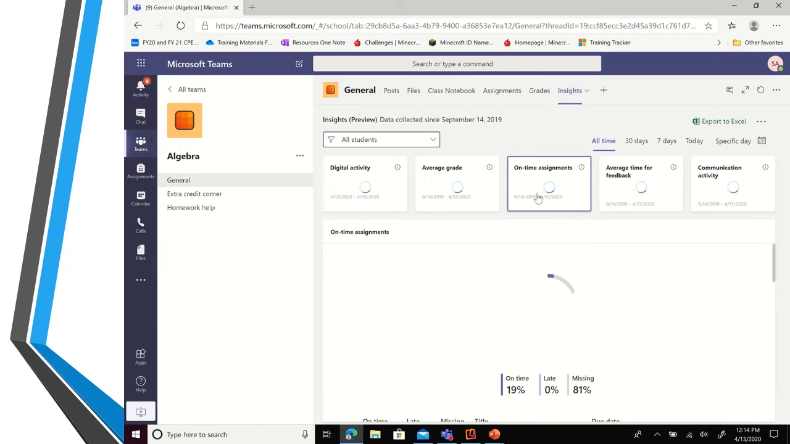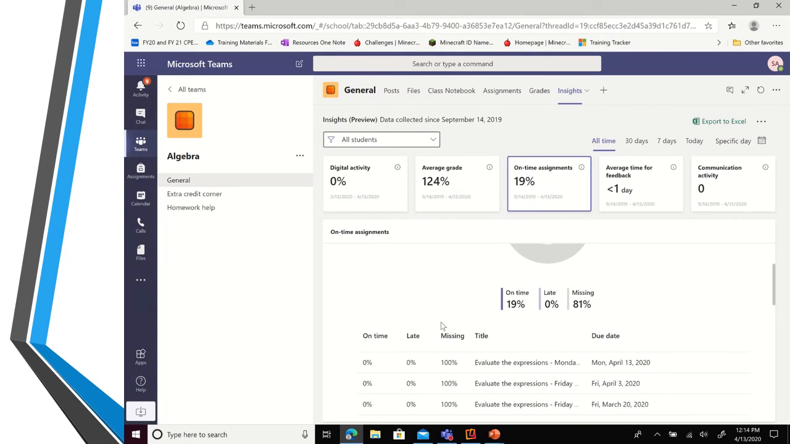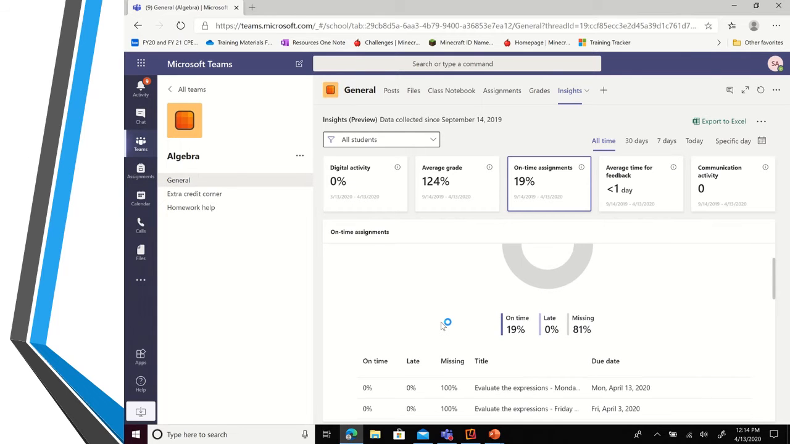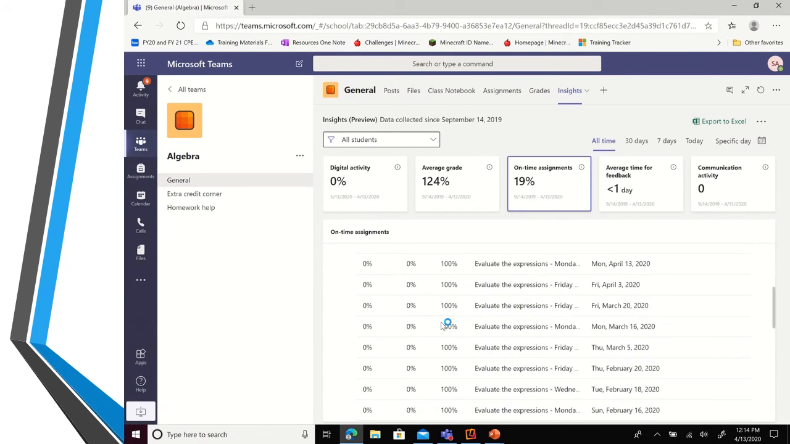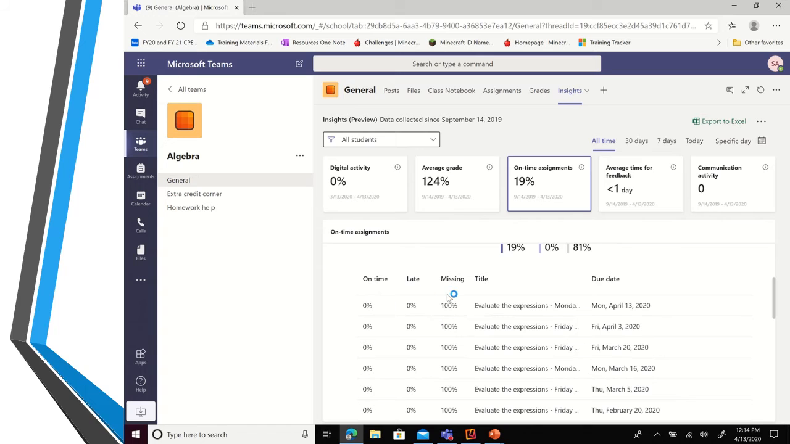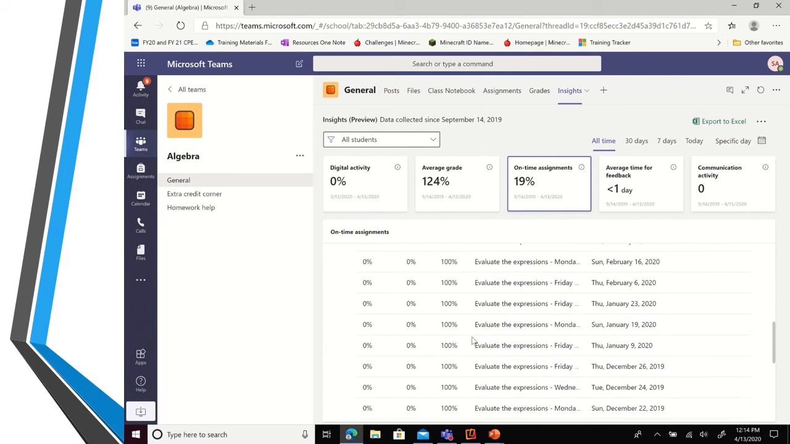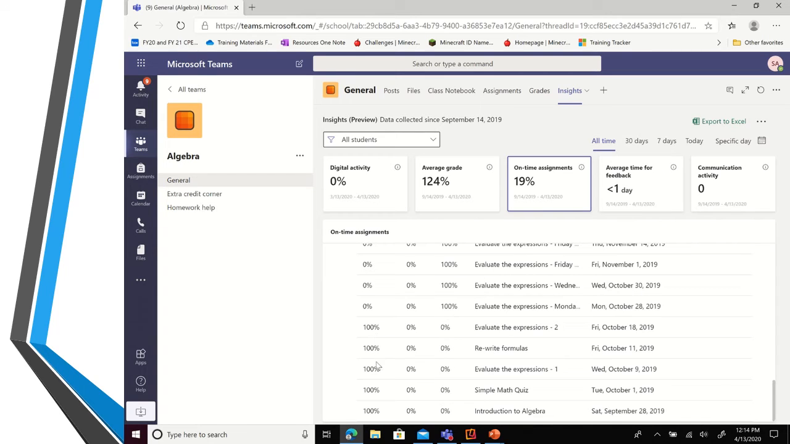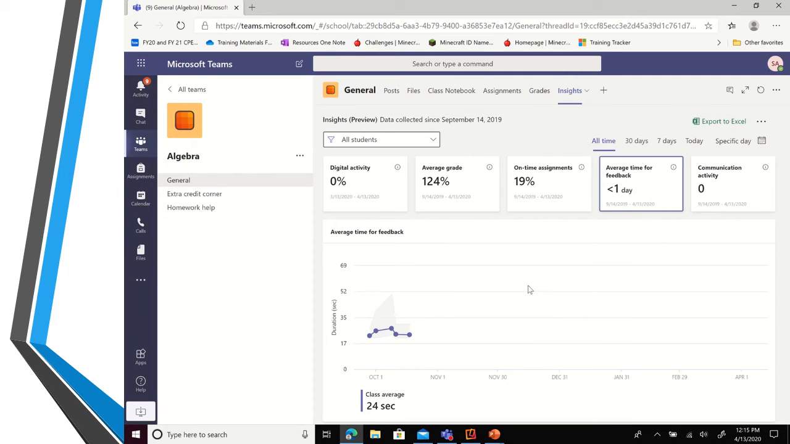If I click on on-time assignments, I get a little bit different data. So again, this one shows a ring chart. It shows me on time, late, and missing based on the title and due date of the assignment. So notice that some of them have been graded and some have not. My average time for feedback tells me how much time I spent grading these assignments.